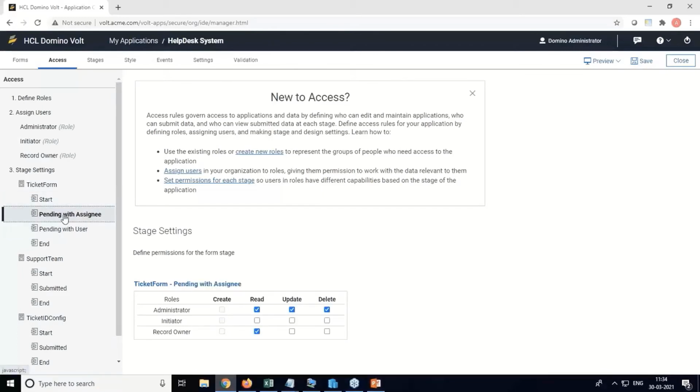Go to the pending with assignee stage. Here create will be by default disabled. Select read and update access. If you want, you can remove this delete access or keep it as it is. Go to the pending with user. Select read and update access. Go to the end stage. Here we will select read access. The create and update will be by default disabled for the end stage. Now we have set the access for each stage.